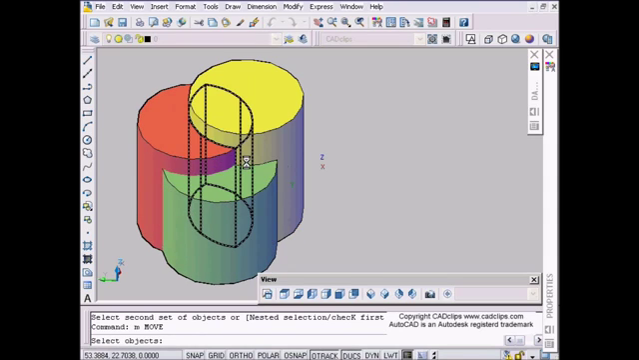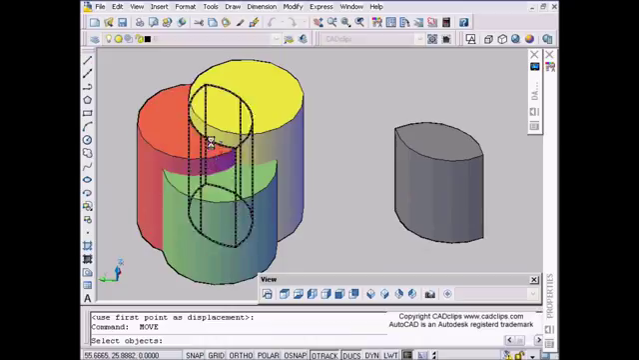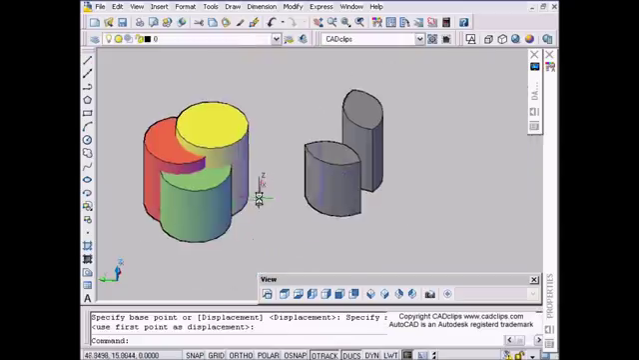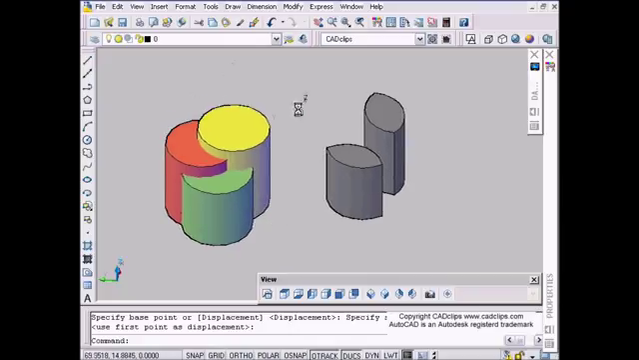And now if I say M for move and I hover around, guess what? I can move that one out, and then M for move again, pick and slide that one out. And those are my interference objects. So you can do that with all different types of solids.